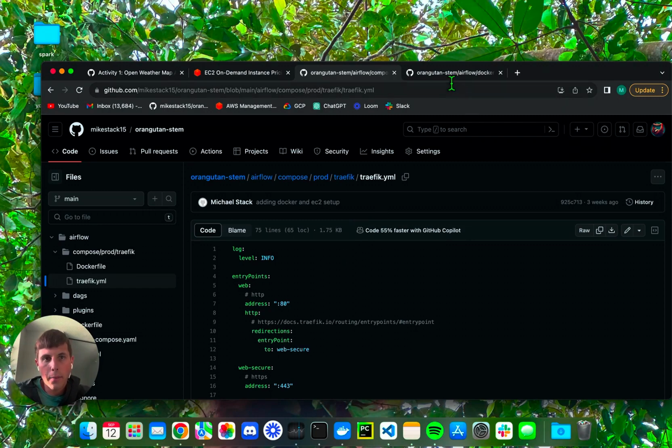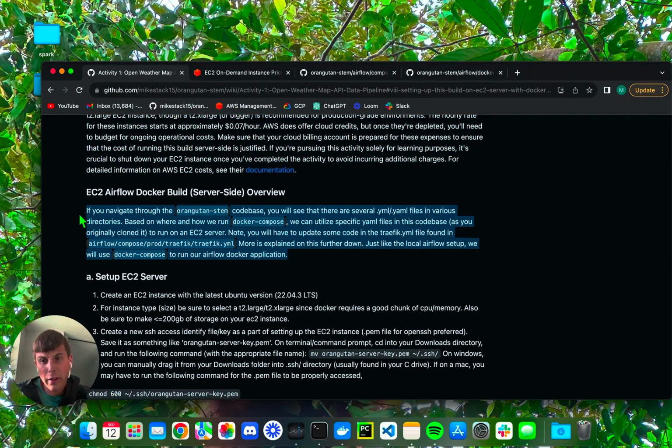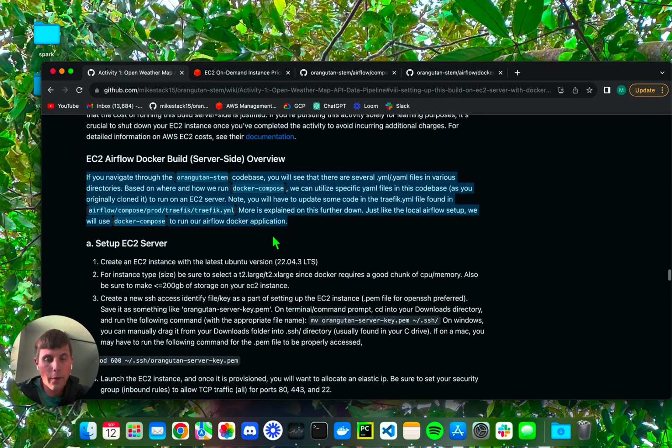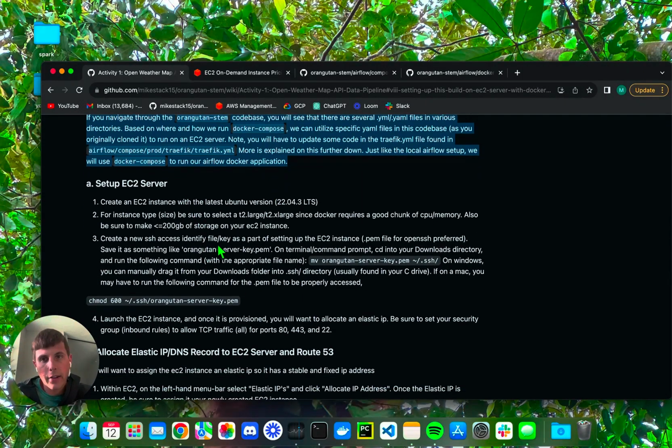So hopping back into the actual wiki itself, that's what this section basically talks about, is that we have a bunch of YAML files. Based on how we run them, it's going to configure our local Docker setup or our prod Docker setup. So in this, we'll be focusing on the prod Docker setup. So setting up an EC2 server, fairly easy actually with AWS.